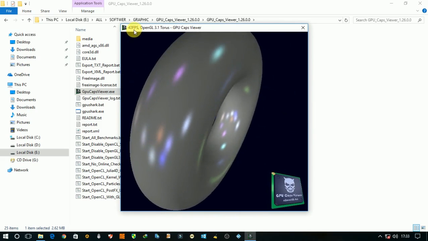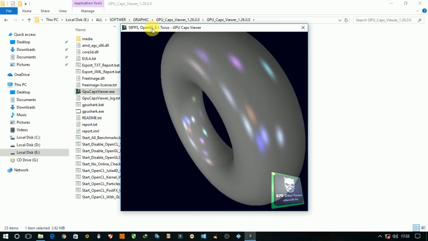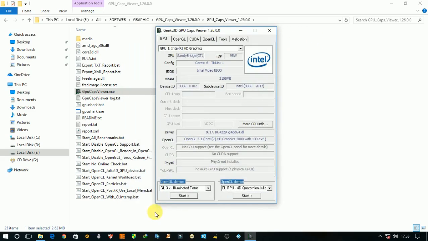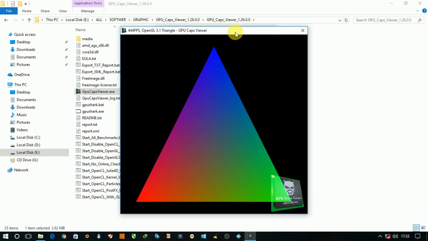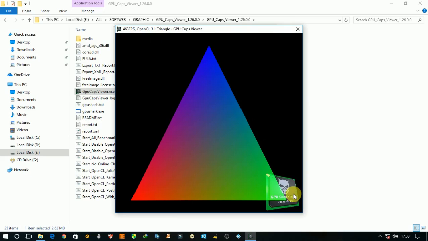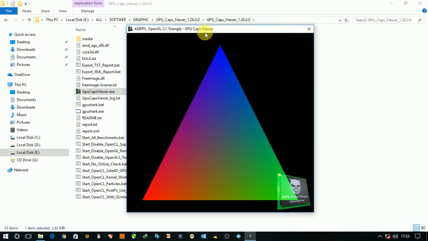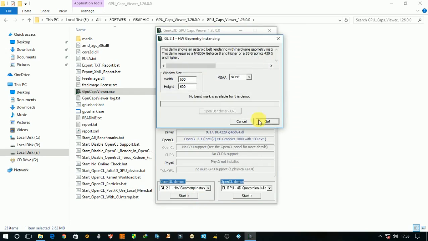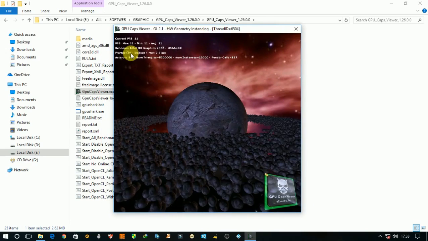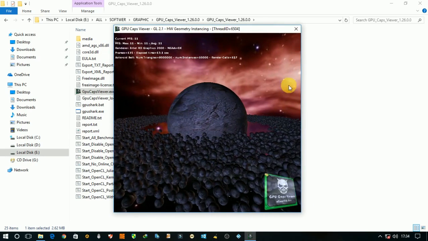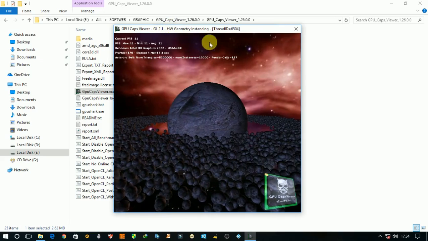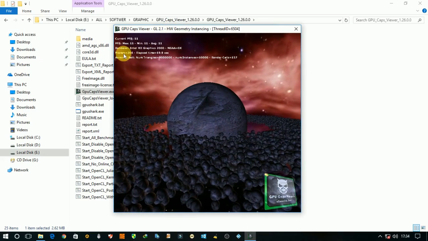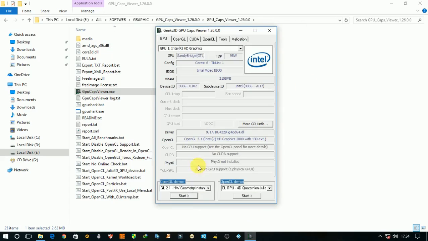It is also showing FPS, it is 48 FPS and it is OpenGL 3.1. You can check any OpenGL version and with this you can know which OpenGL version is supported in your graphics card. It is OpenGL 3.1 triangle and it is 2.1 like this. It is showing frames here and it is OpenGL 2.1, and here is the current FPS and here is frames. So you can see all your OpenGL demos here, which OpenGL version your graphics card supports.